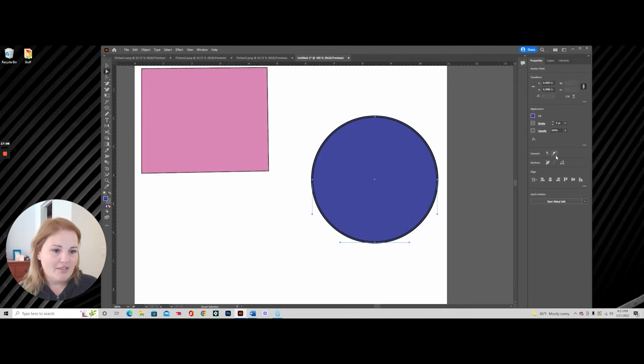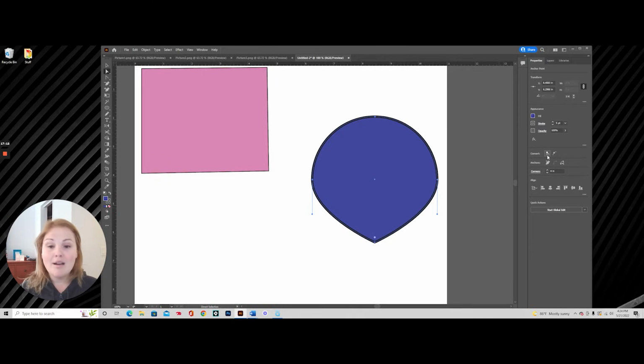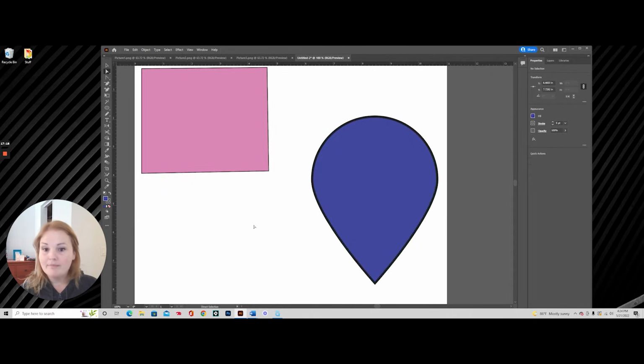And over here where it says convert, I can convert that into a corner point. So as soon as I click that, it is now a teardrop shape. And I can accentuate that just by clicking on this bottom point and dragging it down a little bit. Easy, right? I know, don't get bogged down by things. Usually Illustrator questions are really easy. You just need to know the basics and then just don't get overwhelmed.